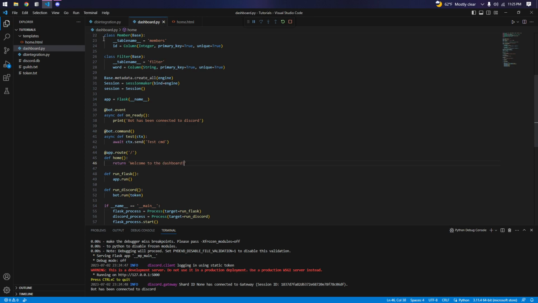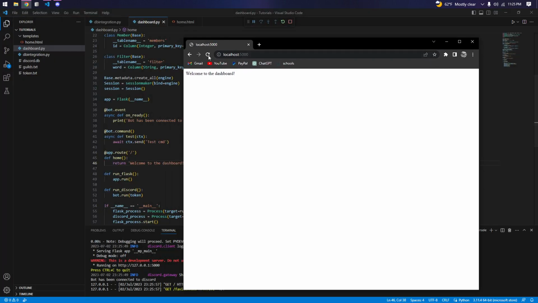So if we go ahead and do that, now as you guys can see, we have a localhost with the port 5000. So if we go up there, we go localhost port 5000. As you guys can see here, we have "Welcome to the dashboard."